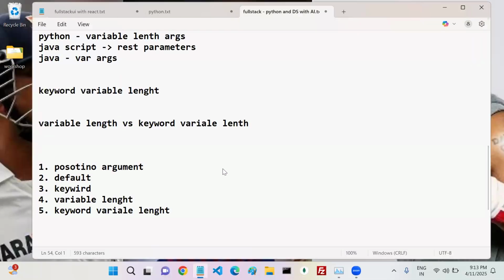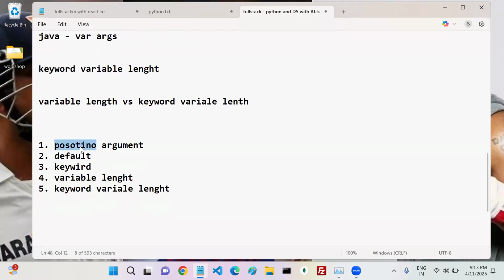We stopped in the last session. In the last session we discussed positional arguments. The next one is default arguments. The next one is keyword arguments. The next one is variable length arguments. The next one is keyword variable length arguments. Okay. Now, one example.